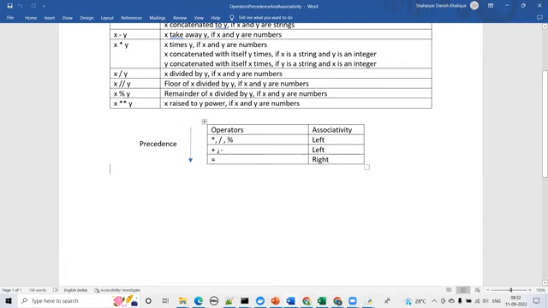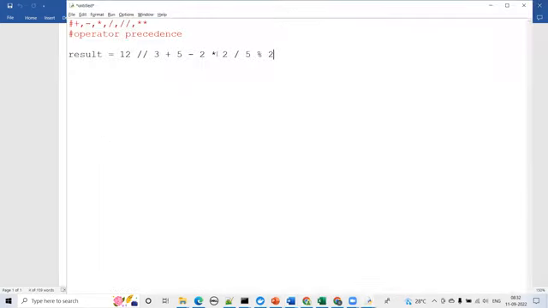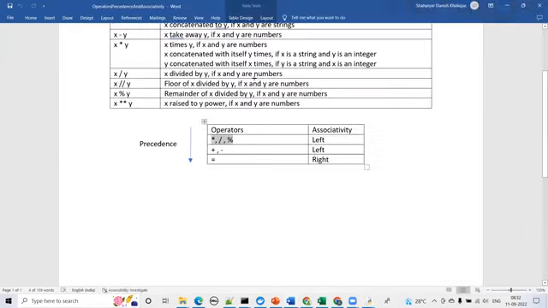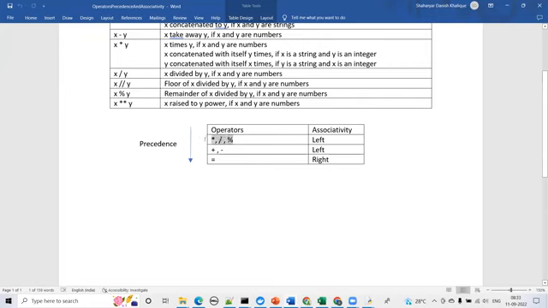And then comes our addition, subtraction, and then equals to. And there's something called associativity. These three have the same priority, so all of these should be executed first. But if they are on the same line, which one will be executed first? It will move from left to right. Whatever comes first will be executed first between these three operators. Am I making sense? Are you able to understand the difference between precedence and associativity?